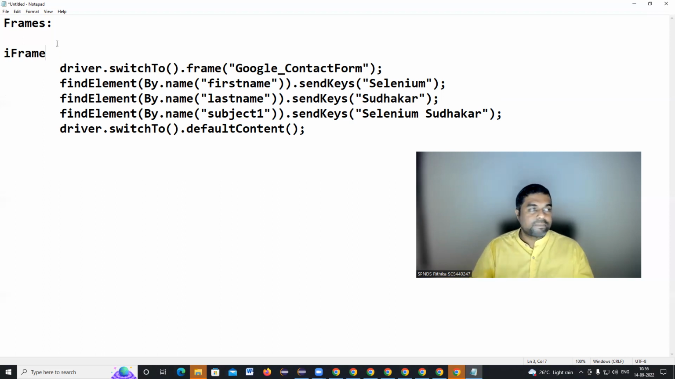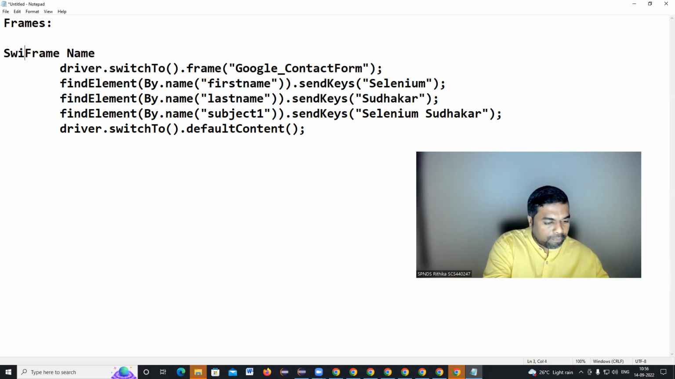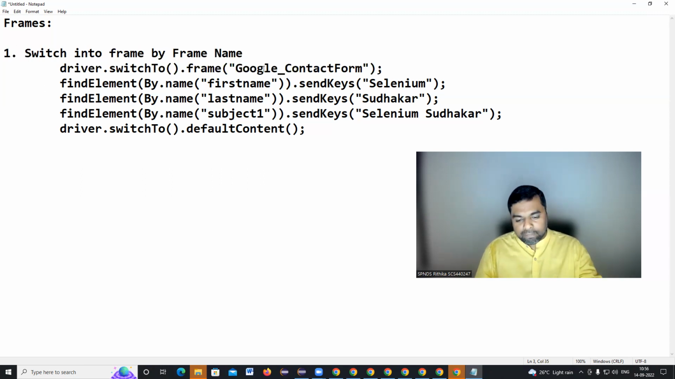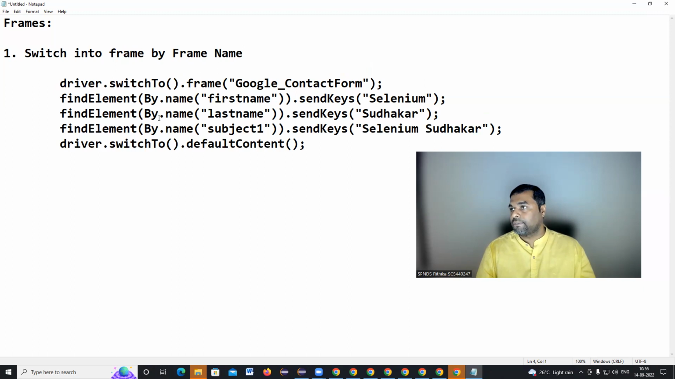Clear, everyone? Okay, now let's go to the next point. So frames can be handled here by using frame name. We are able to switch into the frame by frame name. So this is the first concept.